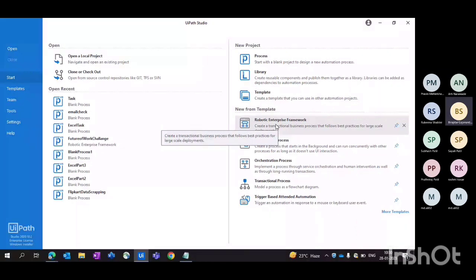What is the main intention behind this RE framework? This is a template basically. This template we are going to use to automate my complex process. Initially this template is going to be empty.